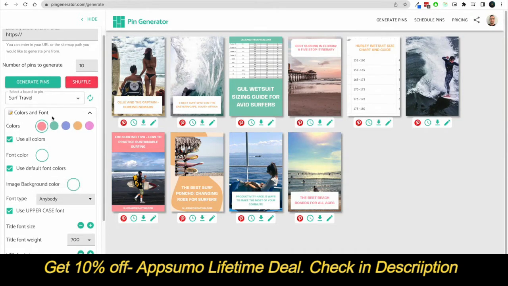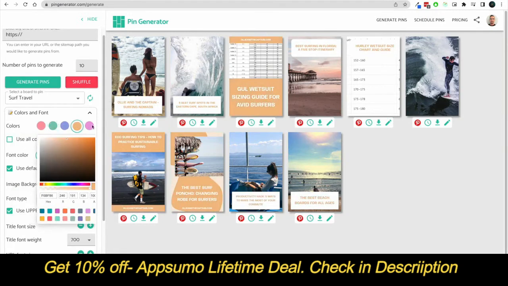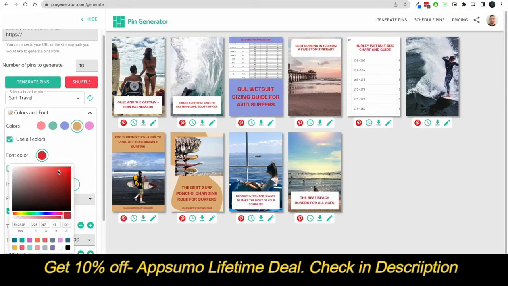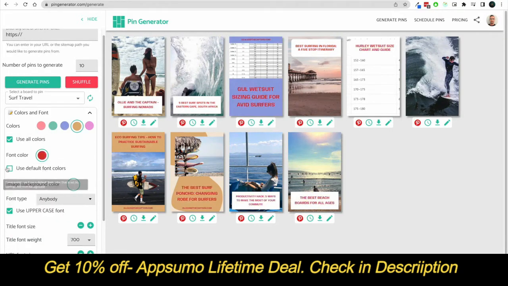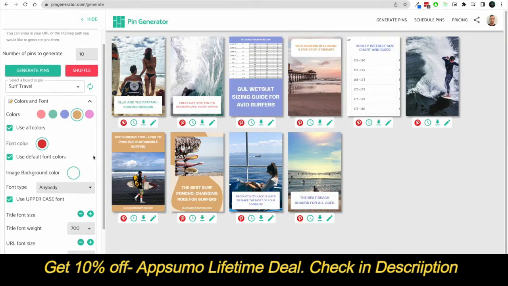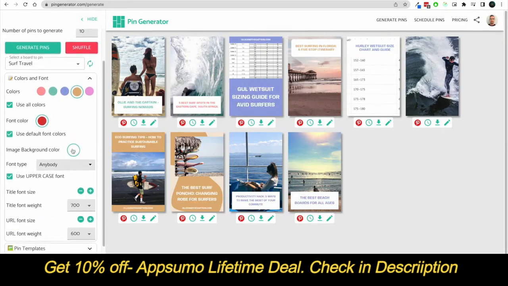Before we go to the schedule, we can also look at all the design features that we can use here. We can select a variety of colors to use, and we can select colors from a color picker. We can make it use one color or all the colors that are available here. We can select the font color if you want to change it. I like to use the default font colors because it matches with the theme that it's with. You can choose your image background color.